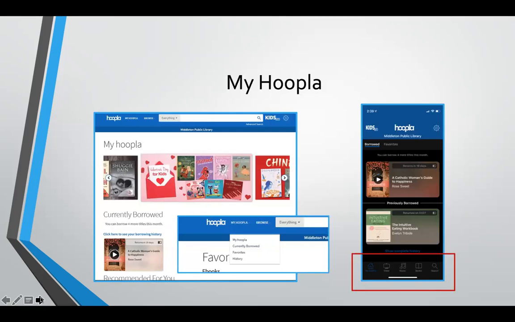Okay. And when you do log in, I have different screenshots here. So this is Hoopla. I have when you're on the website on a web browser, like on a computer or other device. So this is kind of the My Hoopla page that opens up when you are on a computer web browser. And this is what it would look like on a phone or other device.